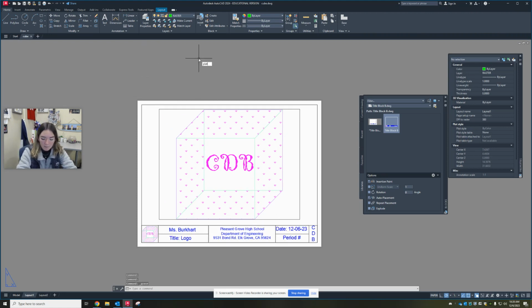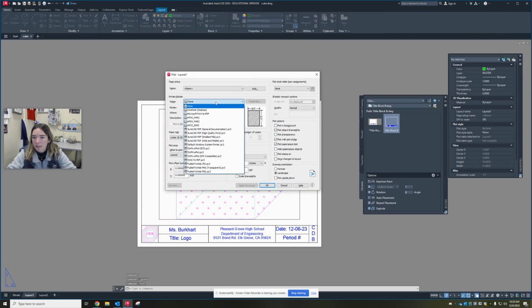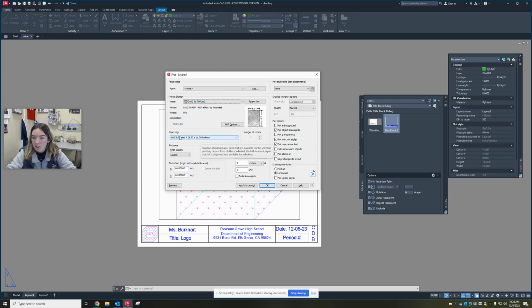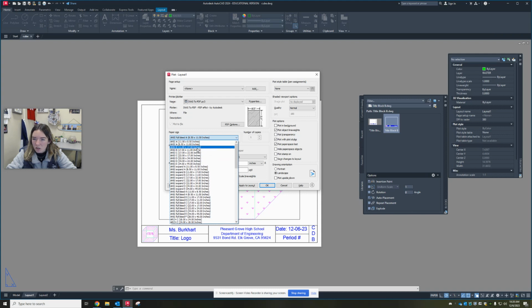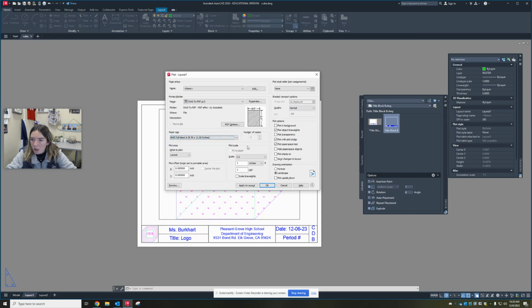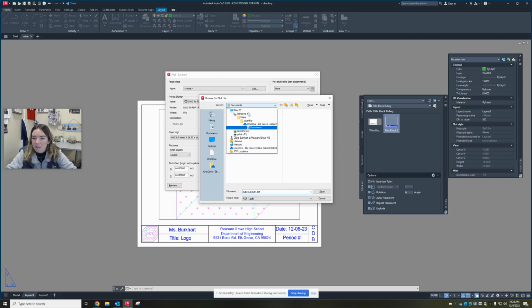I can type in plot. When I type in plot, this window pops up. I'll change it to DWG to PDF, right? Because this is a DWG. And then I will make sure it's on 8.5 by 11. No, that should be good. And then from there, I'll just click OK. And I'll save this again in my H drive.